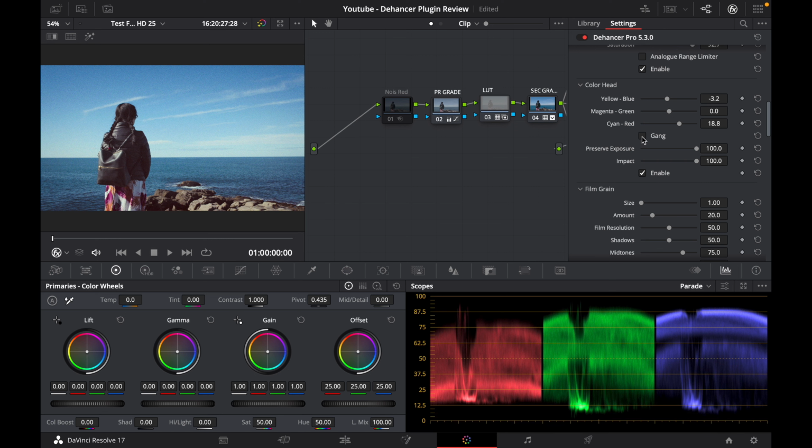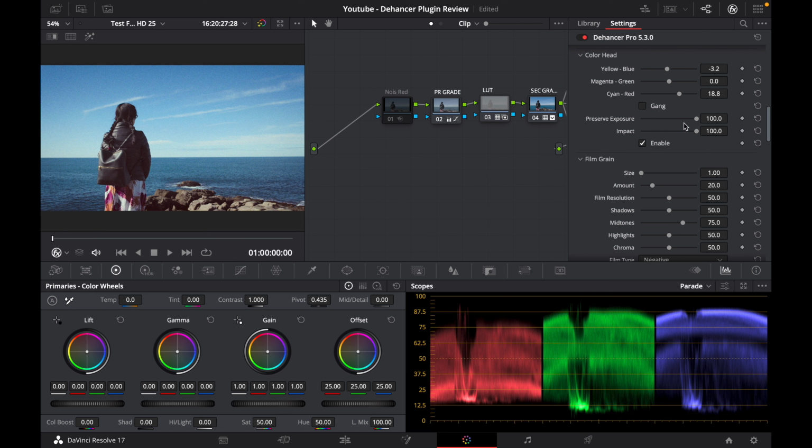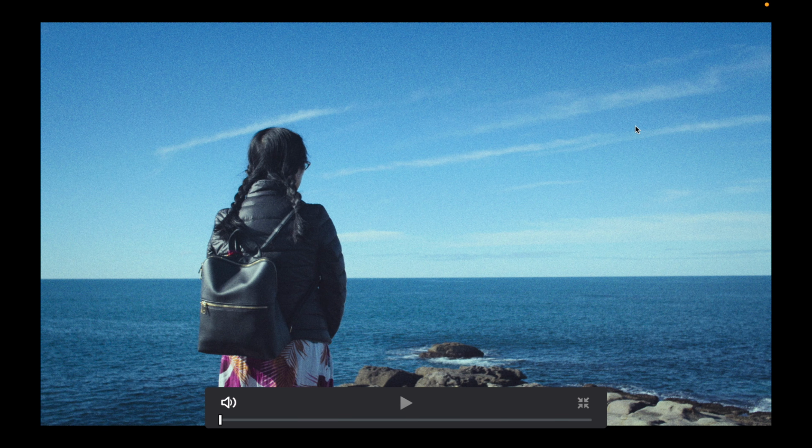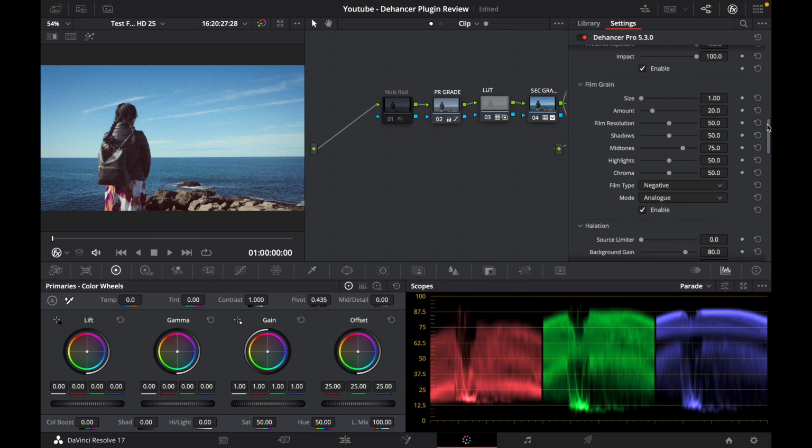And I'm not sure what the gang does. Haven't really played around with that. We've also got preserve exposure. So that tends to lift the shadows a bit, I think. And impact. So that's like 0 impact, that's how it looks. And 100 impact.